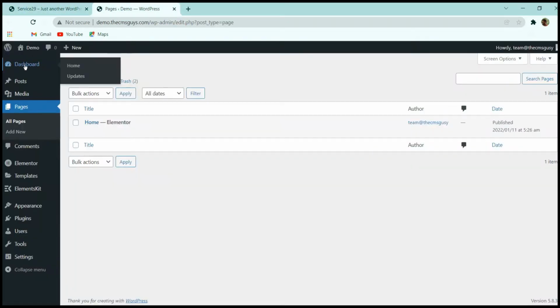First, let's go back to our WordPress dashboard to create this menu.